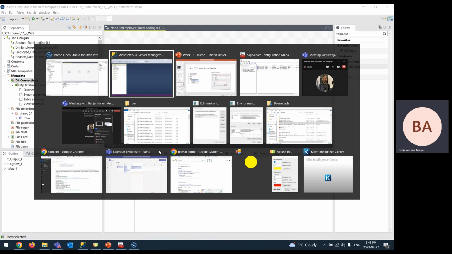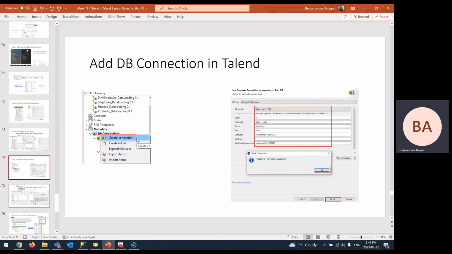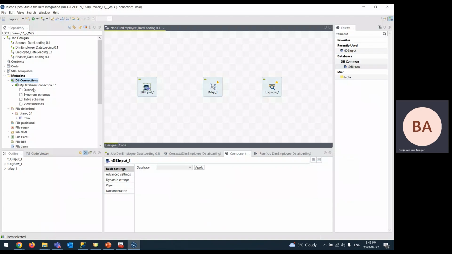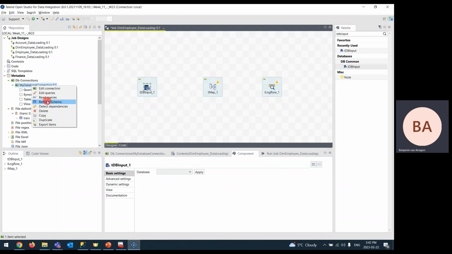So now all we have to do is follow the steps in the PowerPoint. Once we've created the connection, we can right click on the SQL Server and retrieve a schema. And we're going to try to bring in the DIM employee schema, or the dim customer schema from the database. So I'm going to right click on my SQL Server and retrieve schemas.